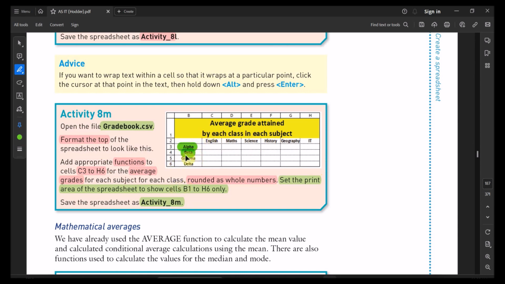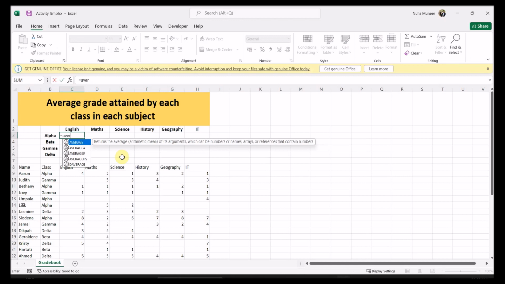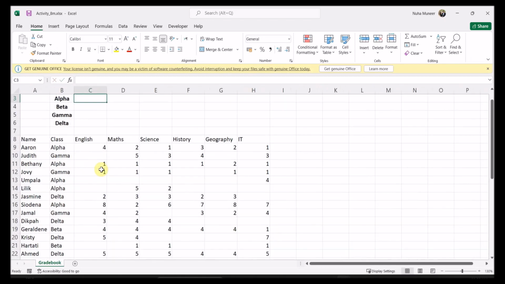The good thing is that they're already mentioned with the subject and the classes, so that's going to be quite easy. Let's go ahead and start to add it. Let's start with the first one. We're going to start with the average. We're going to use AVERAGEIF, because currently we only have one option, which is to find out according to the class. We don't need another criteria of subject. So that's going to make it a bit easier. Let me enlarge it.